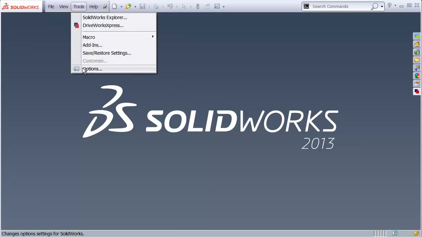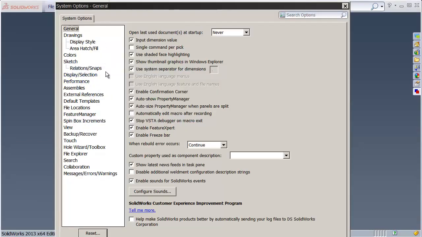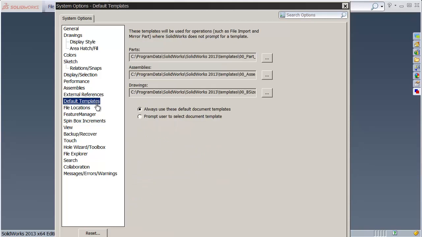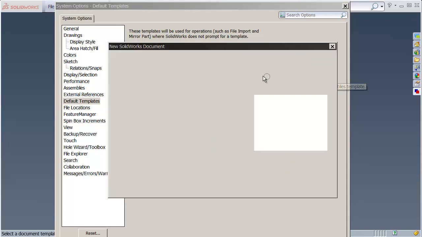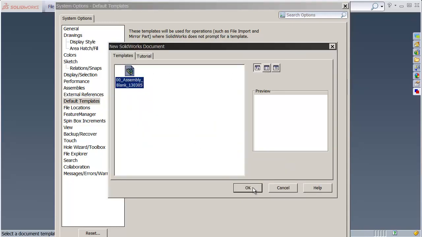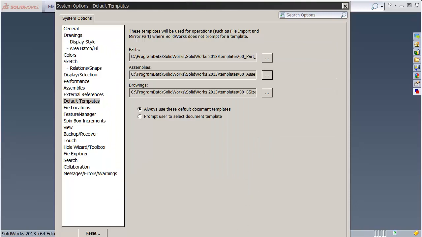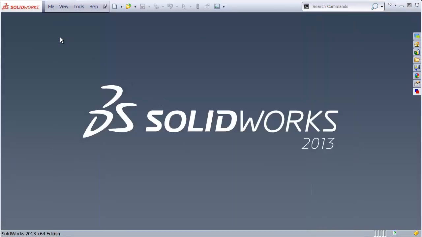Let's go to Tools, Options one more time, and down to our Default Templates tab. In Parts, we want to click the ... over here and choose that default template. Same thing for assemblies. Let's choose that template that we just created and hit OK. And then we click OK because we're finished.